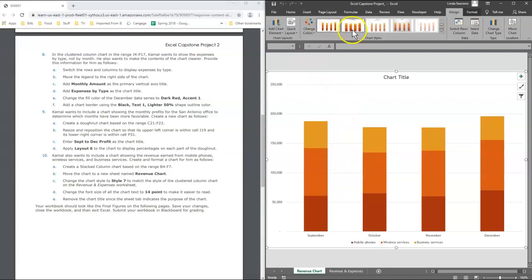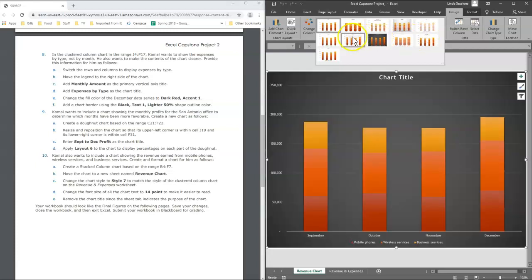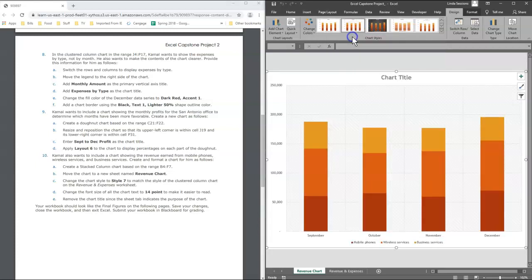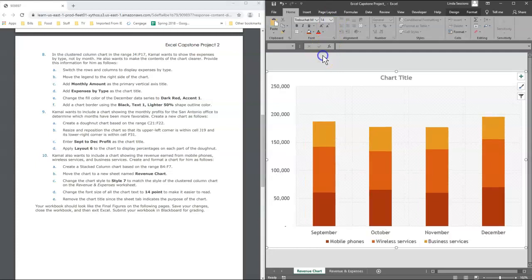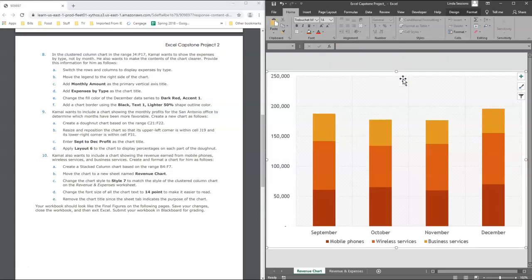I want to change the chart style to style 7. I want to change the font size of everything to 14, so I just come up here to Home and then select 14. It's going to make everything size 14. And I don't need the chart title, so I can just select it and hit Delete.